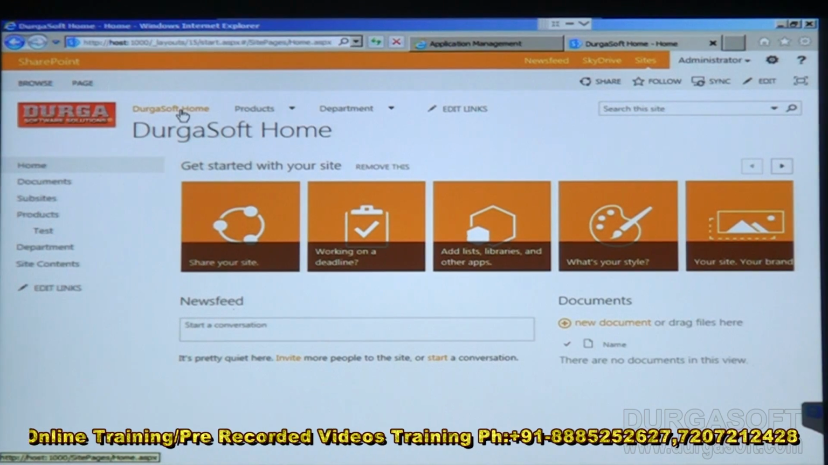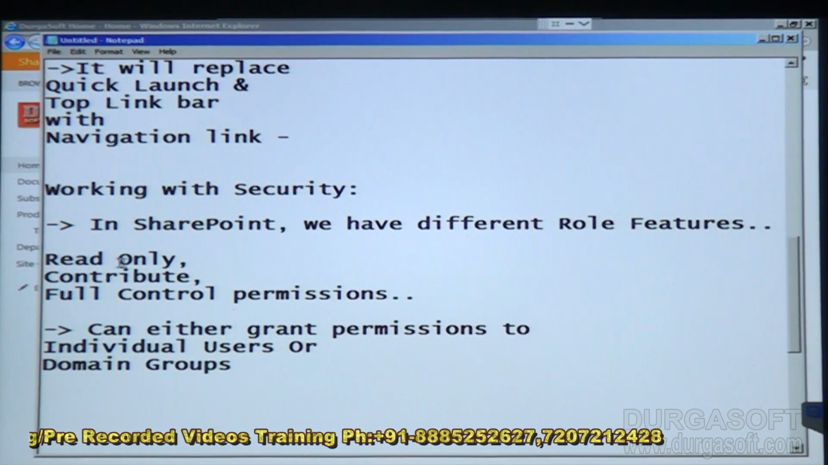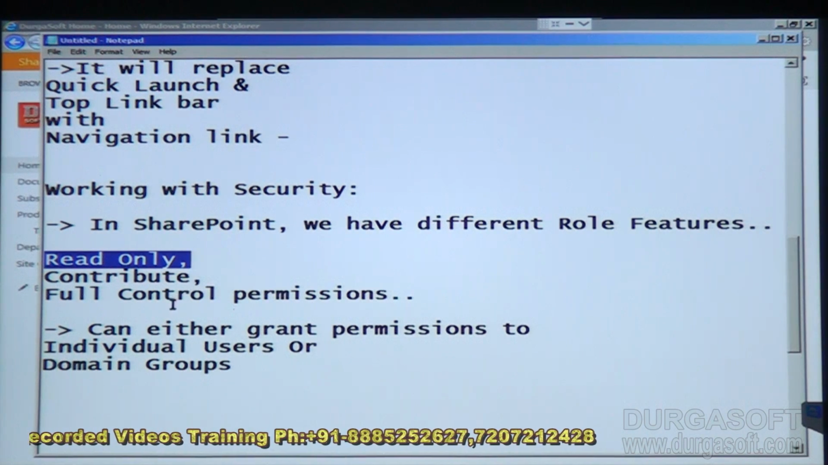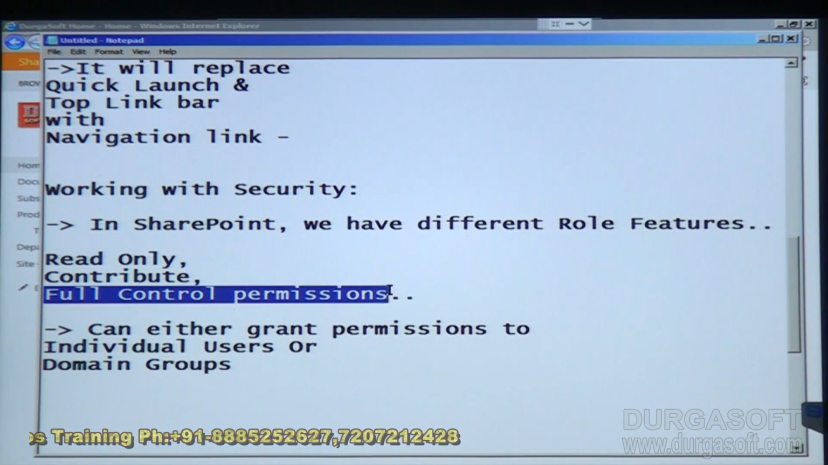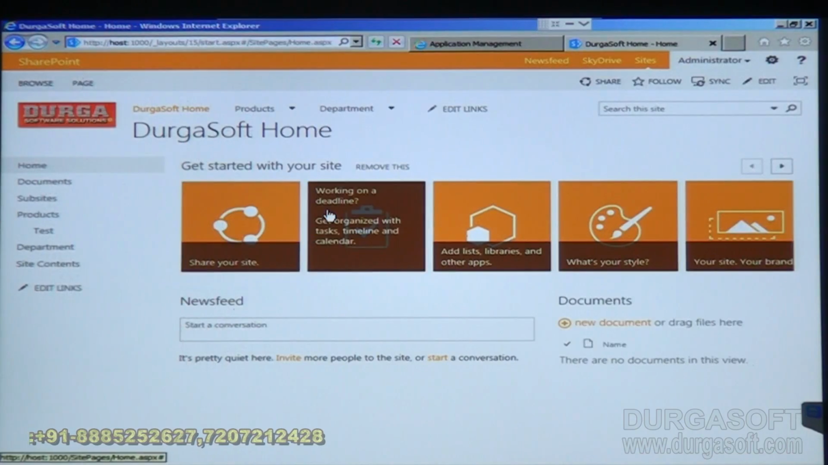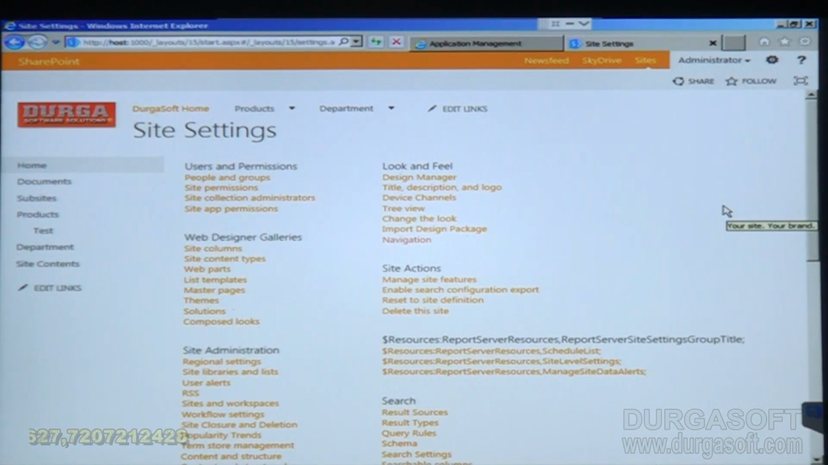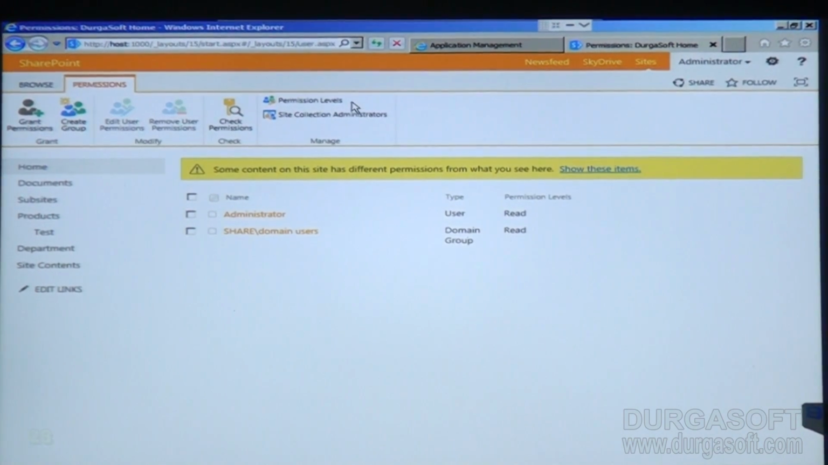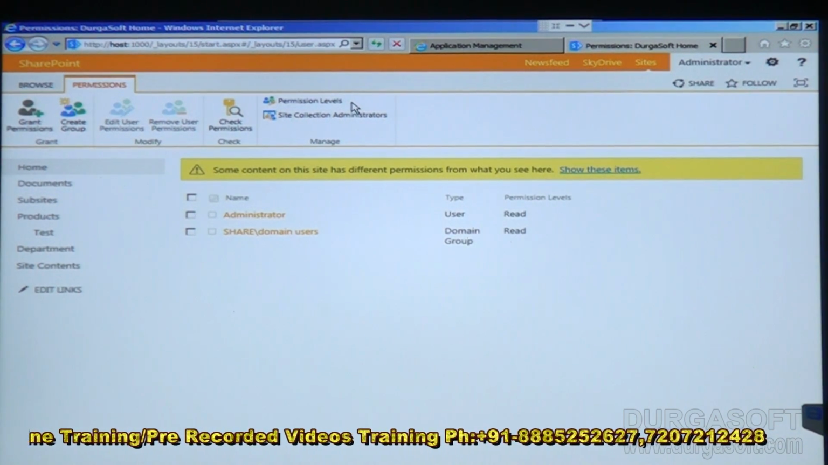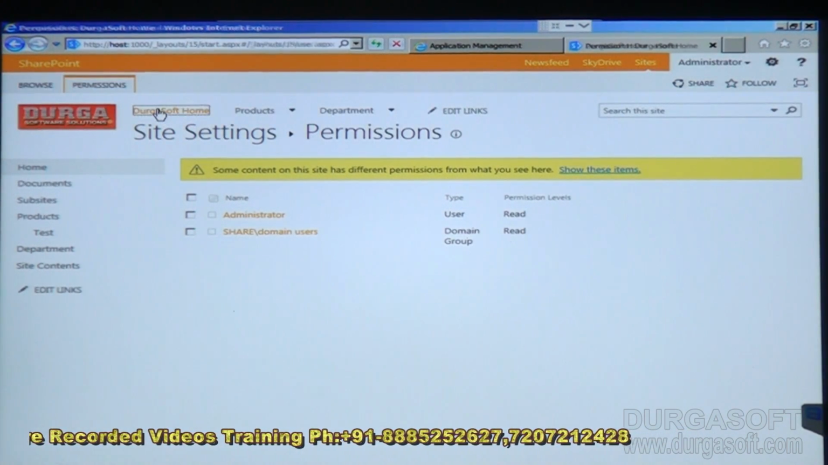Okay. So overall, in a firm we use either read only, contribute, or full control permission based on the requirement. And if you want to customize it, go to that particular option as I've shown you in the permission levels. In the permission levels, we can create our own permission level. Then we can manage our custom permission role.